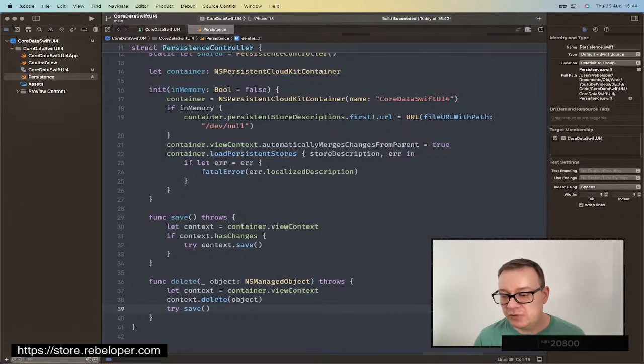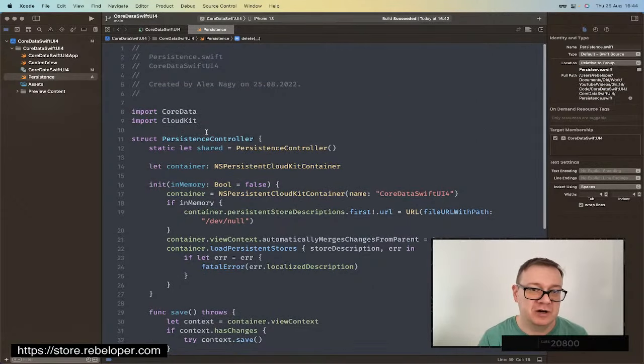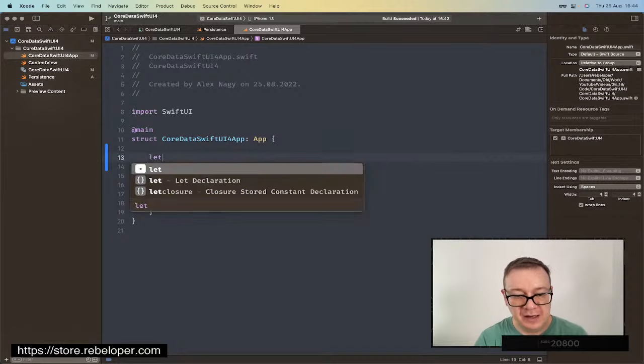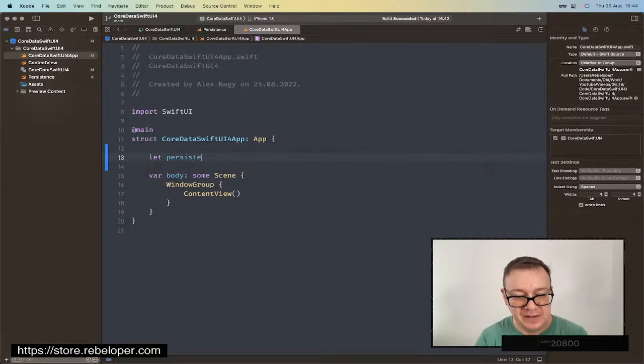We have our persistence controller. Now we want to add this to our application, because this is just a simple struct. It's just a file. So let's just go to the app, and what we are going to do here is initiate our persistence controller. So let persistenceController, there we go, equals PersistenceController dot, and we are going to ask for the shared one, so we don't initiate it over and over again.